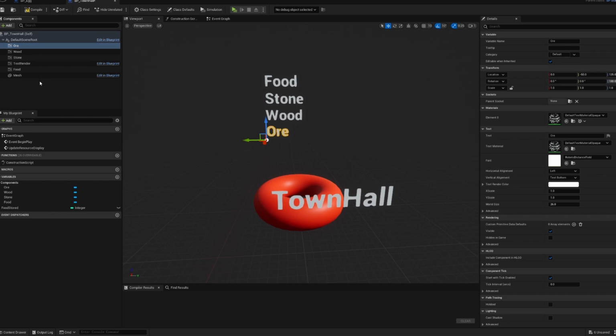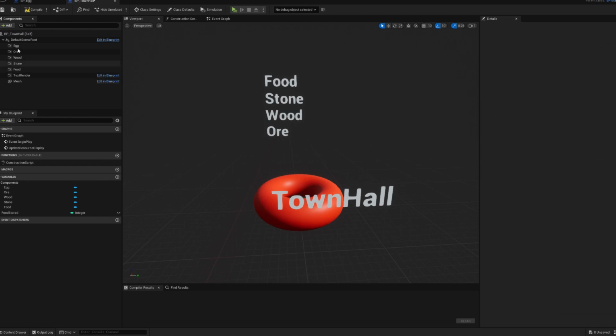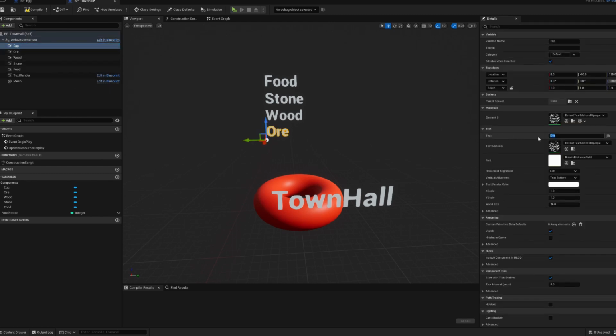So we're going to copy and paste our text component. We're going to rename it egg. And then we're going to change the text to say egg and just slide that down so it has its own little space.